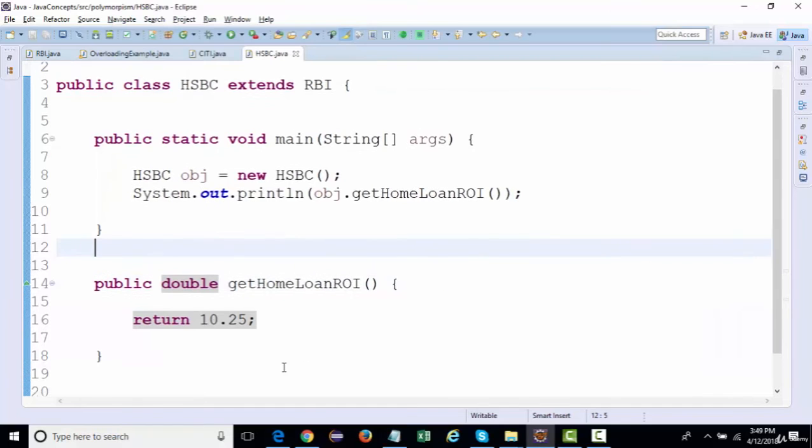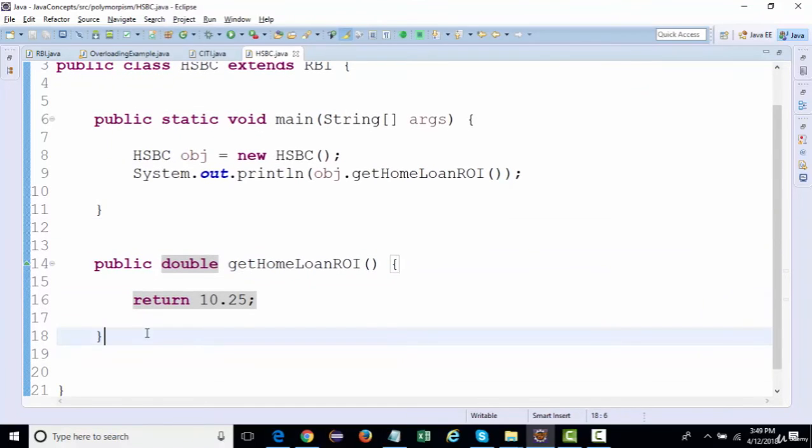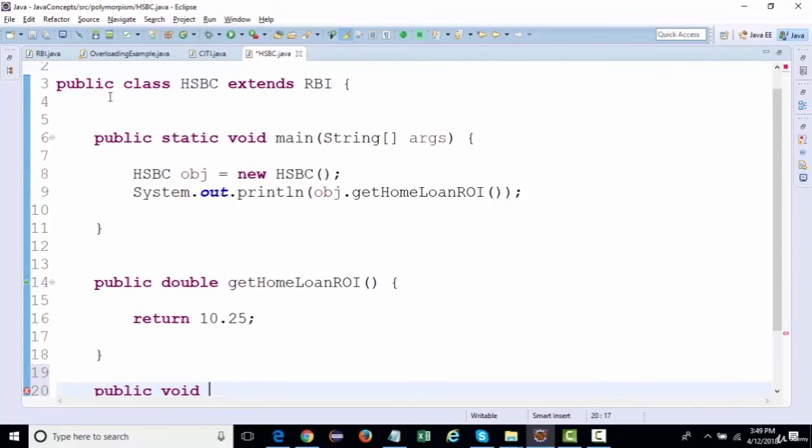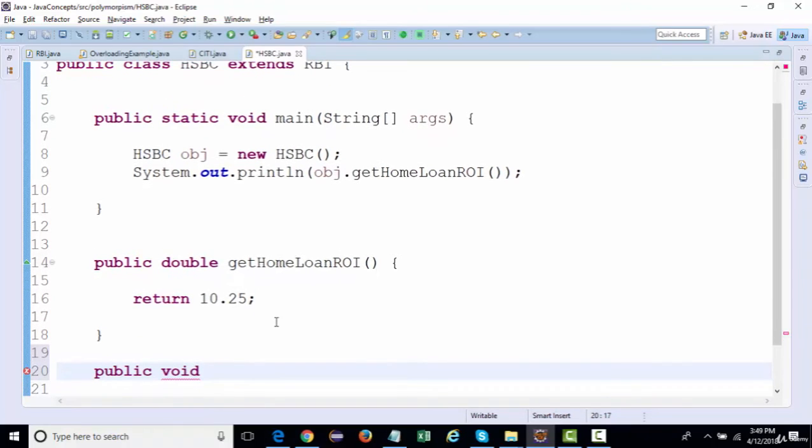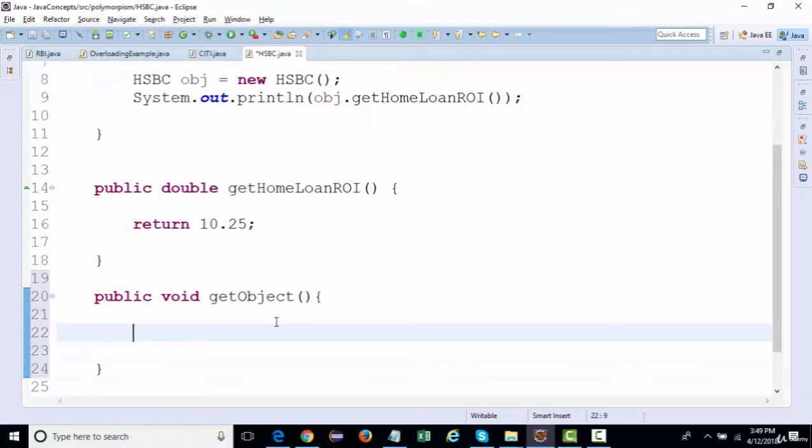Can a method have a return type as a class name? Yes. Let's say I create a method which actually returns the object of this class itself. So I can say getObject. So I'm actually getting the object from this method. It will return the object.